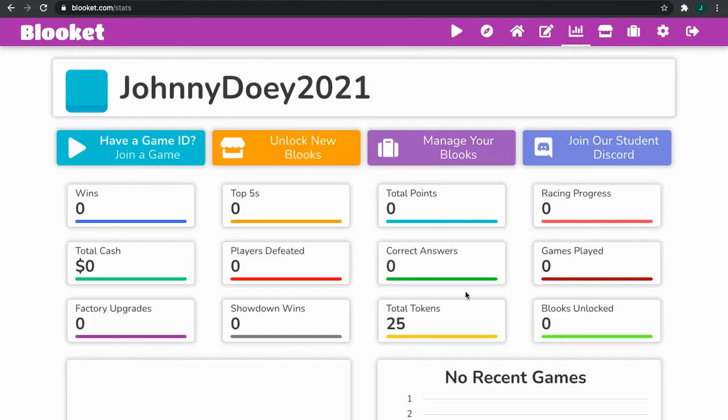And you'll get to your dashboard, which shows you the games you've won, your stats for your account. You have things on top here like play a game, dashboard, all sorts of different options, log out buttons and settings, things like that. You're ready to play Blooket.